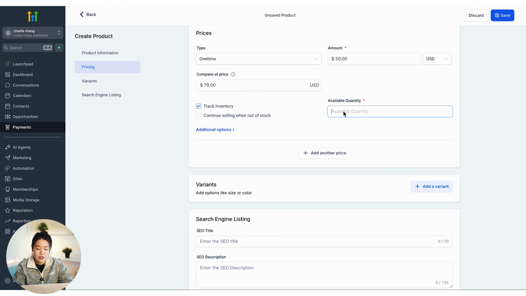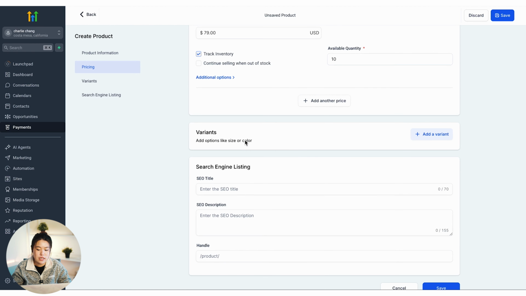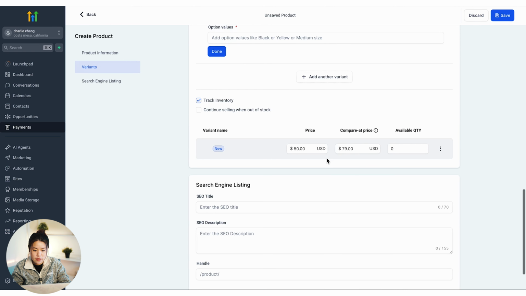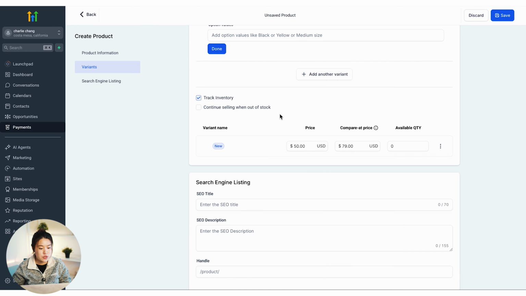Awesome. You can also turn on track inventory if you want that "only 10 left" urgency message to appear automatically. Then you'll see a variants tab. This is where you add options like mini, full size, or bundle. Add variant. Uploading different photos for each variant makes your product page very dynamic. When a shopper clicks a size, the image updates instantly.